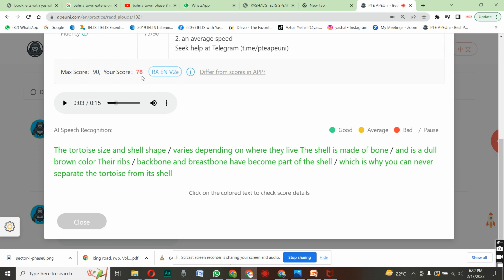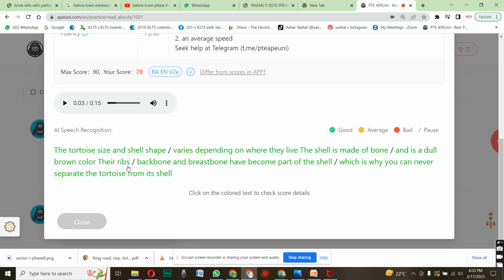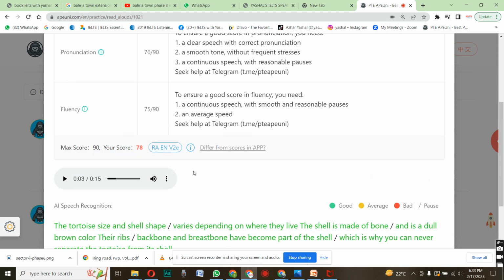Okay. This time it has given 78, but if you see there is no kind of mistake. It is green everywhere. Earlier there were some oranges, like problems of sound or diphthongs or the P sound. This time everything is correct, but it has given me a 78 score. Why is it 78? Because of just these pauses. I have given four pauses. So don't worry about this. You can easily get an 80 plus score.